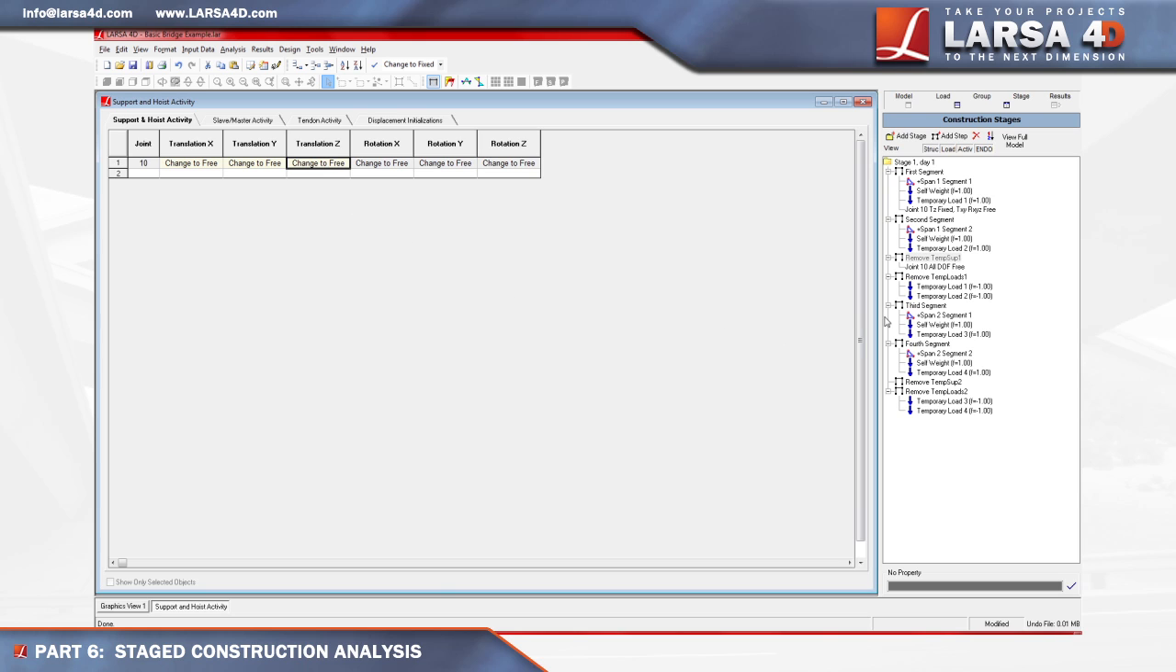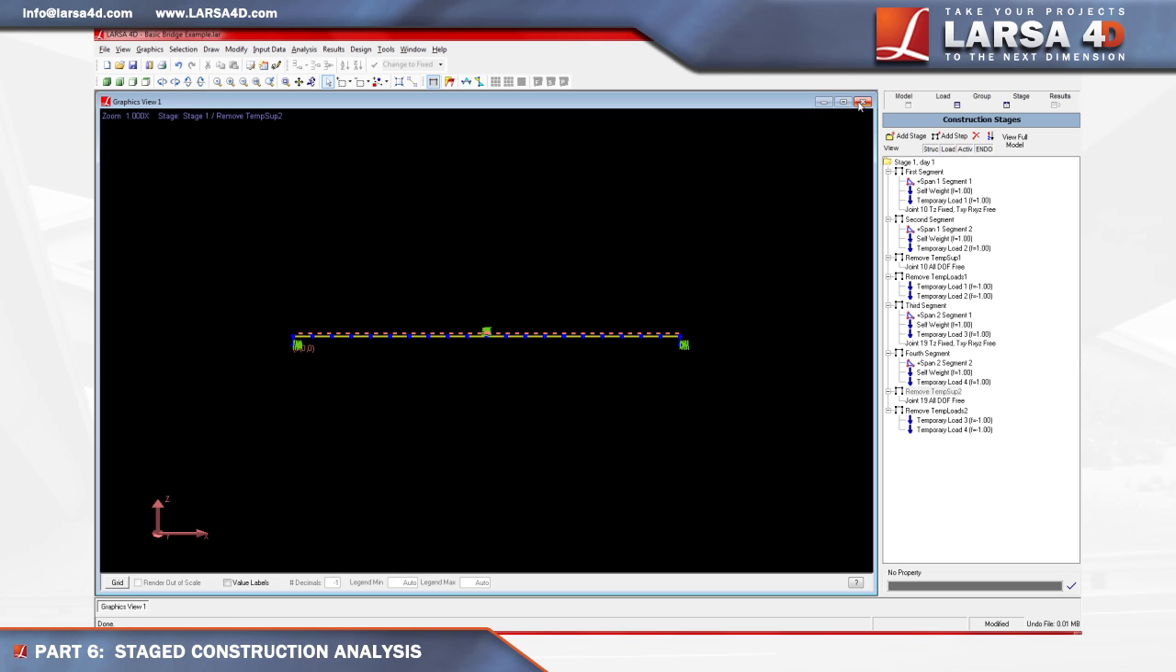Do the same to fix Translation Z for joint 19 in the third segment step, and then free it in the Remove Temporary Supports 2 step. We can now close the spreadsheet, and the Construction Stages Explorer will indicate the type of loading in each case.